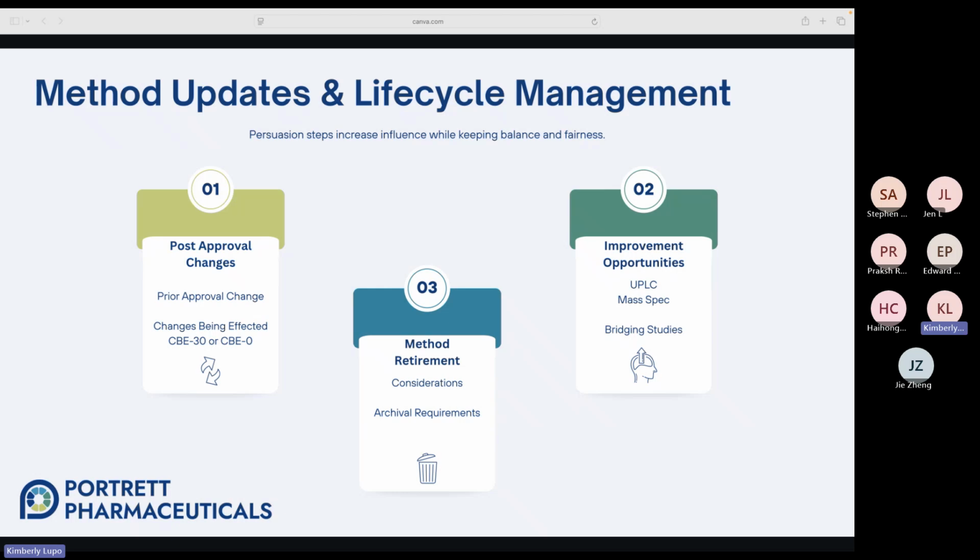And then you have CBE-0, which means you can implement the change immediately and report it in your next annual report. These are very minor changes with minimal quality impact. Comparability protocols are your tool here. You take representative samples, ideally samples that span your specification range, and include some with elevated impurities or degradation, and you test them with both the old method and the new method. Then you perform a statistical comparison to show equivalence. While post-approval changes can feel like a burden, strategic method improvements can deliver real business value.